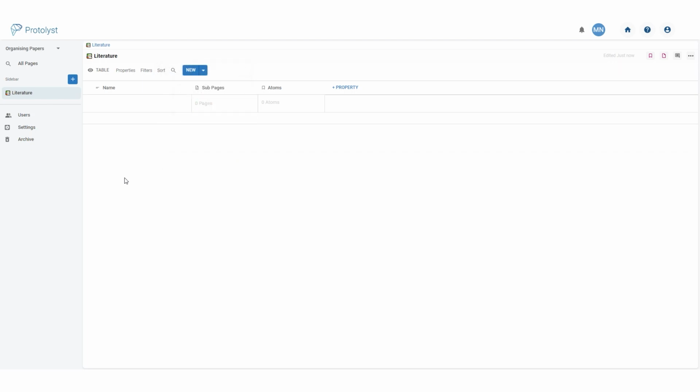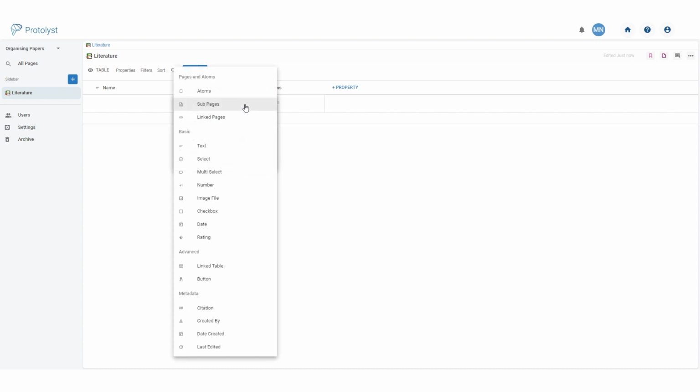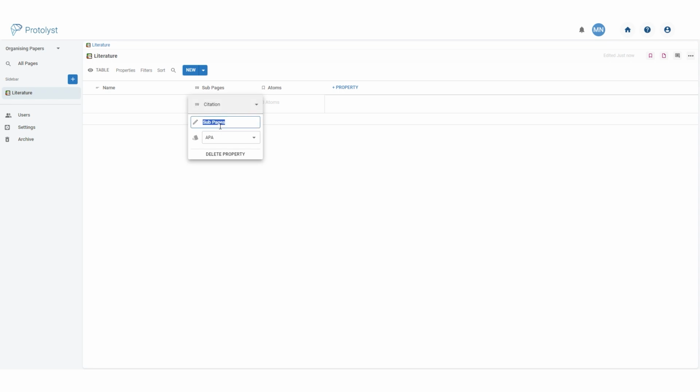And when you create a table on Protolyst, you're automatically given 3 properties in that table. The first one being name, then subpages, and then atoms. And since this is a literature table, I'm actually going to swap the subpages property by clicking on the title and then using the drop-down options and change it to a citation property. So I'm just going to update the title there. And then underneath the title, you can make that whatever you want. There's a series of options corresponding to the different referencing styles that you might like to use. If there are any others you'd like to see, do let us know. So I'll leave that as APA for now.